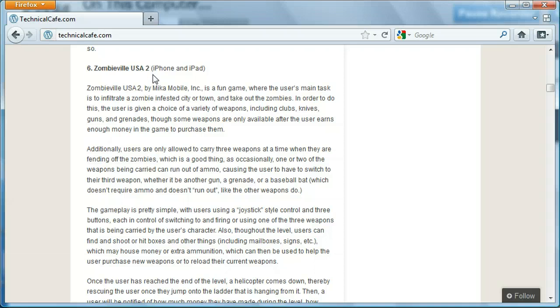So, number 6, rather, Zombieville USA 2 for the iPhone and iPad by Mika Mobile Incorporated. So basically, the goal of Zombieville 2 is to take your character around the various cities that are in the game and kill the zombies.